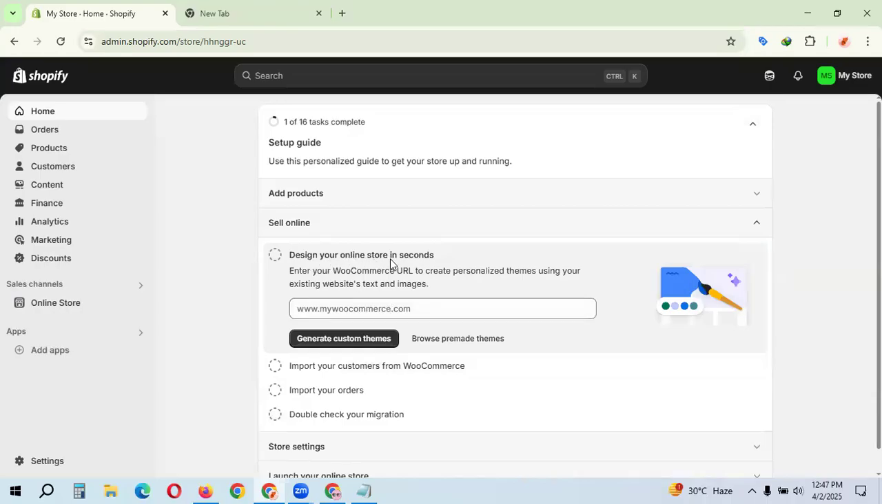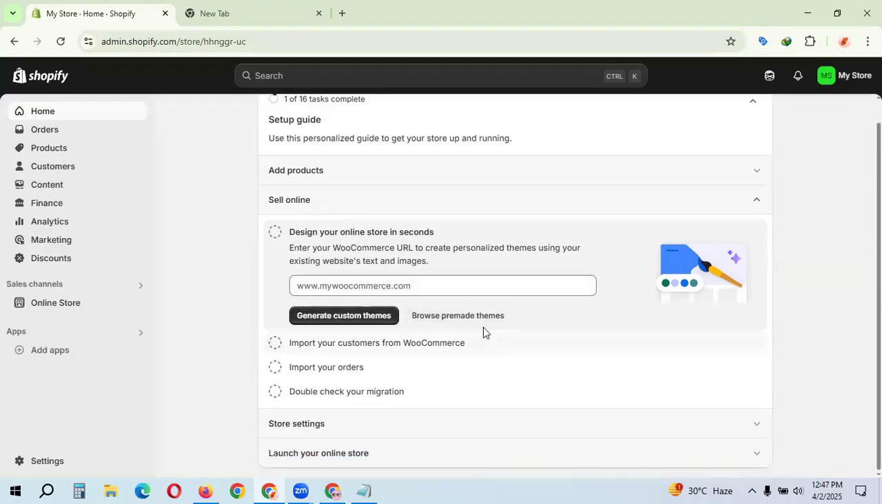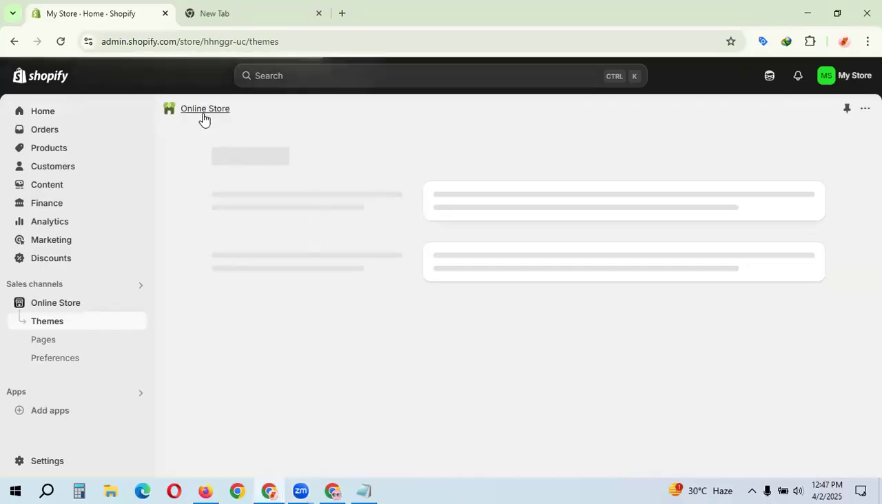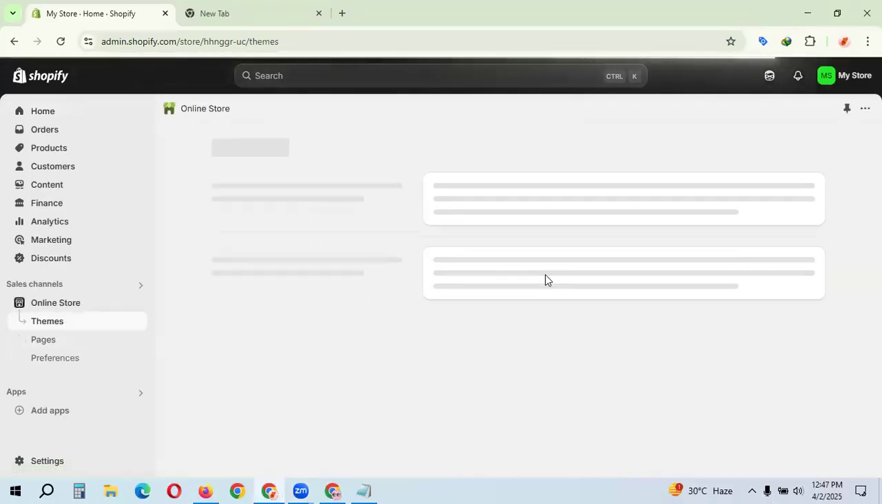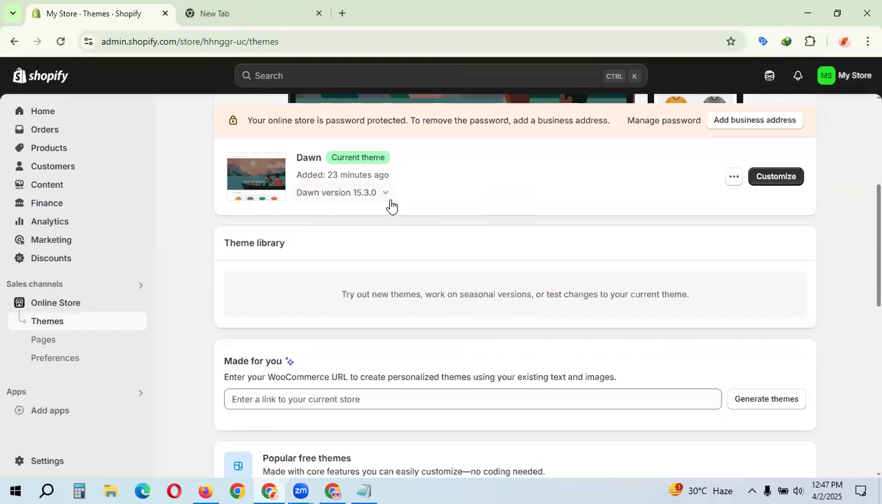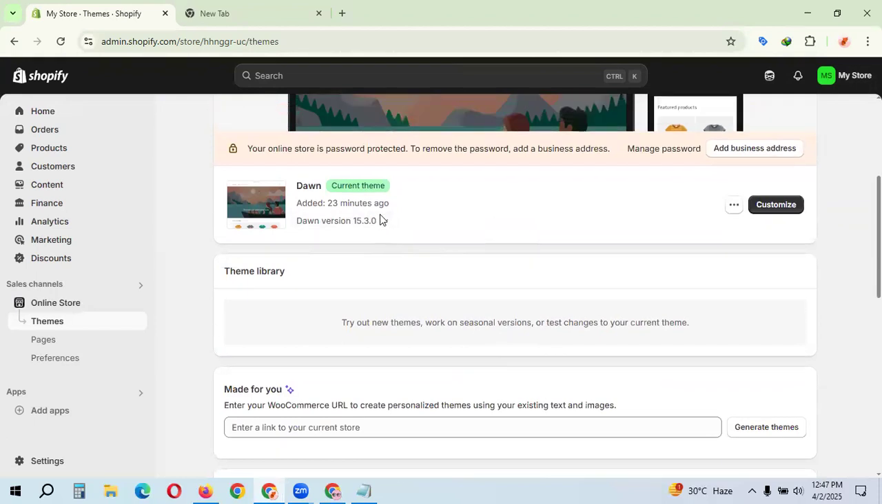This is to design the store. The second option is a custom theme, or browse free themes. The theme is very important. I can click this one. Okay, online store, then theme. So you can check the options. This is the Dawn theme, a very basic theme.